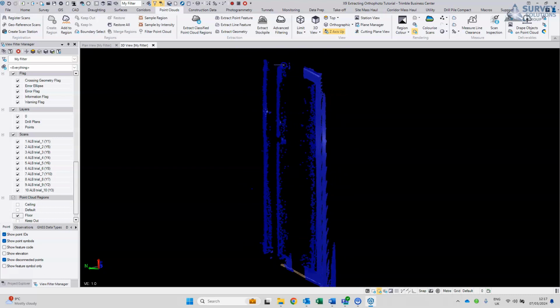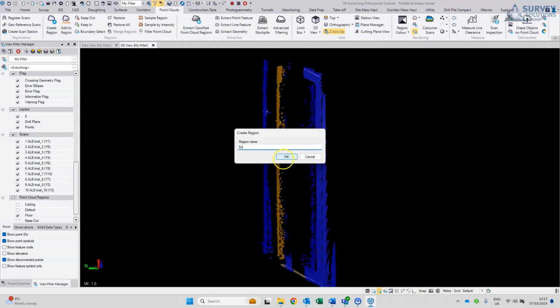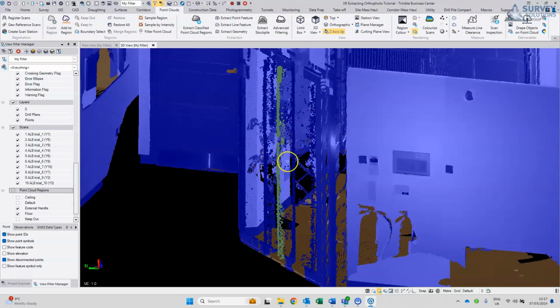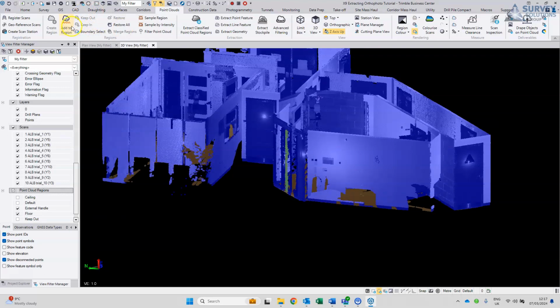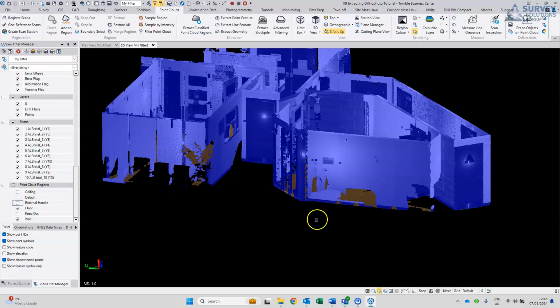As you can see, you've got a bit of a handle here. And then we're going to create a region called external handle. As you can see, it's restored all, but if you were working on keep in and didn't do anything, you can hit the restore all button here and it will bring everything back, and we will turn that off.